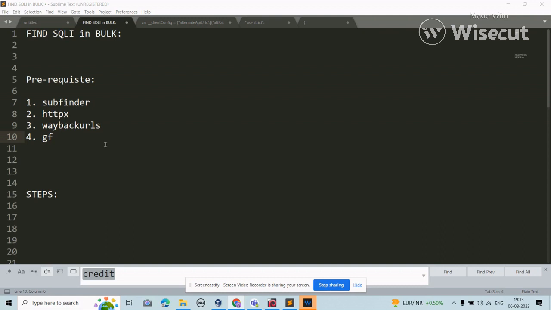As most of us are aware, running SQLMap is a time consuming process, but with the help of different tools, we can reduce this time and the probability of finding SQL injection goes high. So let's start. The prerequisite for this automation technique is using the subfinder tool. Again, it's a tool easily available on GitHub, which is used to find subdomains. I hope all of you are aware of it. Next one is HTTPX. Again, a good tool which is used to find the live subdomains out of the list of found domains.